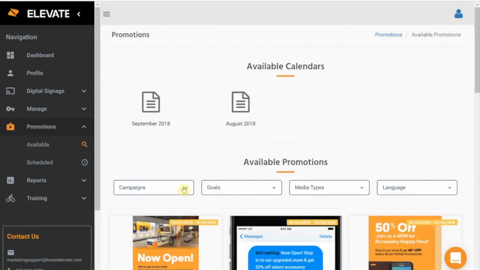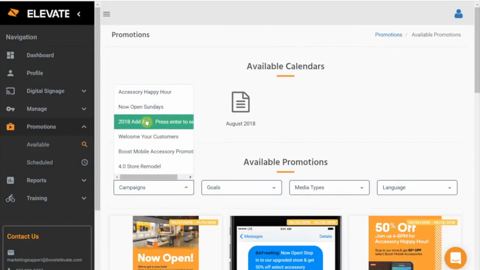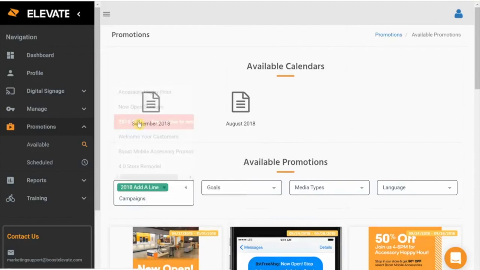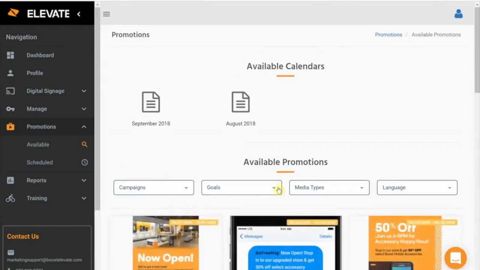You can actually also do some filters, so a little bit quicker. If you want a 2018 add-a-line, let's click on 2018 add-a-line. See what we have. There are none because we've actually already utilized that one ourselves. So we'll just click off that. You can do media types. So there's two. You have your email and you have your text message.